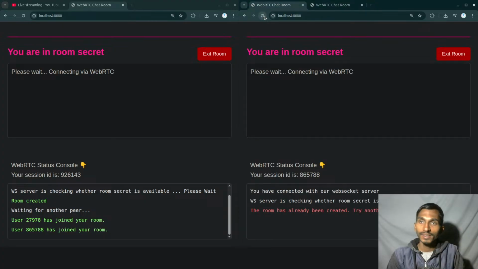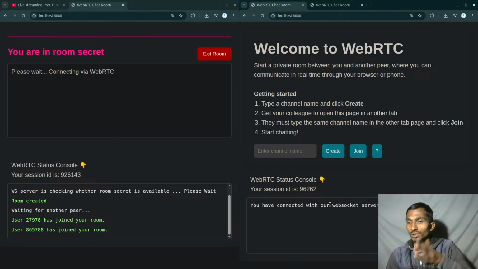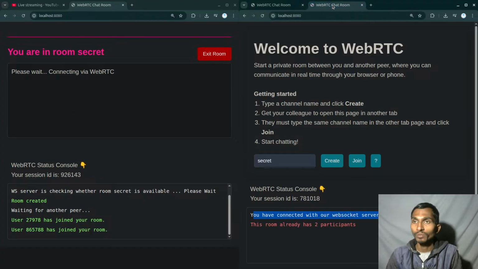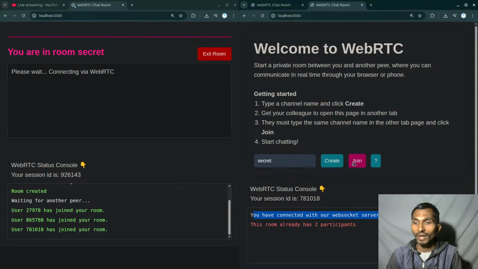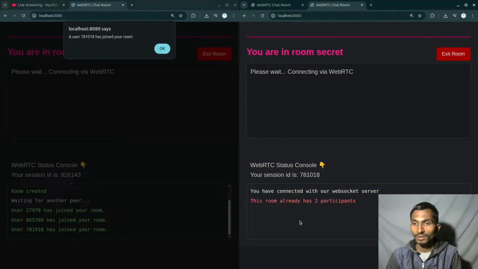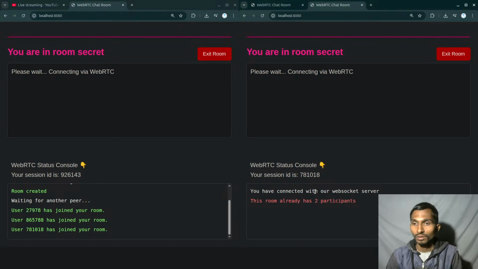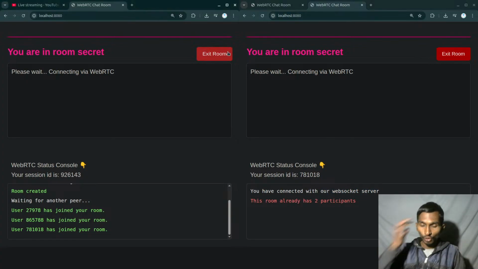But in case I reload the page, that means the second user has been removed, and if I simply join the room right now, I should be able to join the room, as simple as that. And here I'm inside the room. So this is how things are actually going to be going on. You have connected via WebSocket. This room already has 2 participants. By the way, I have joined the room, so that's only one last option that is remaining.